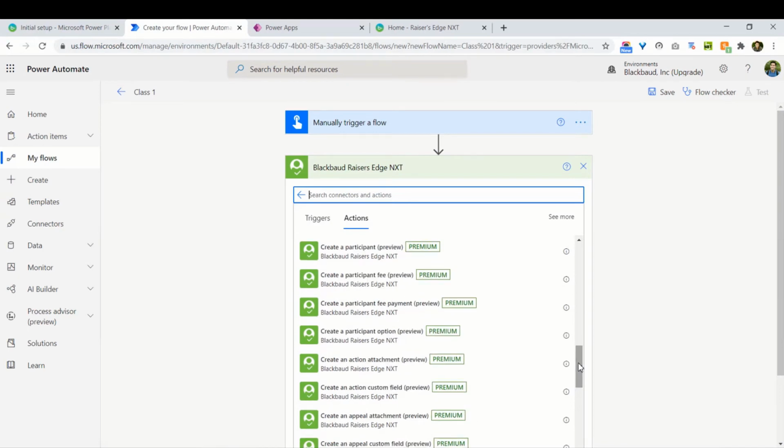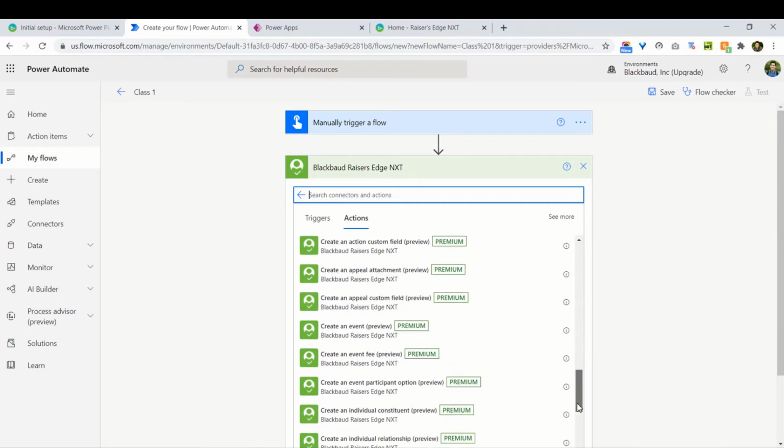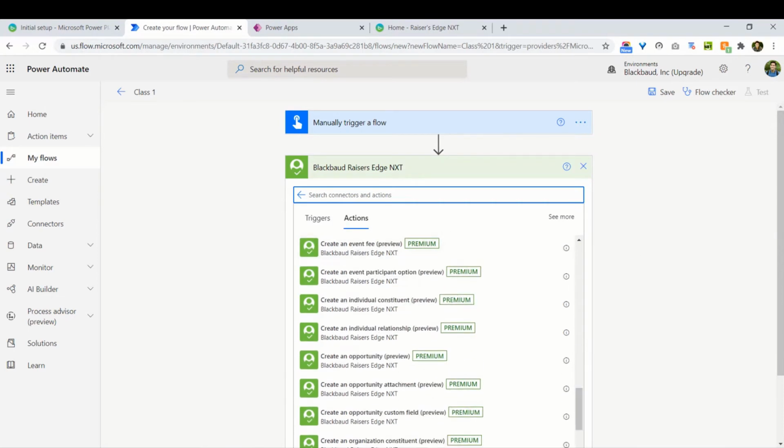Events is the newest addition that we've made to this connector, so you can start managing events. A lot of folks in this virtual world are doing virtual events. How cool would it be to connect to a WebEx type of virtual meeting and make sure that you can bring in all the participants into Raiser's Edge, or Teams? We're doing a Teams virtual meeting right now. You can connect that to the events module. You could do things with appeals. So these are all the create options.